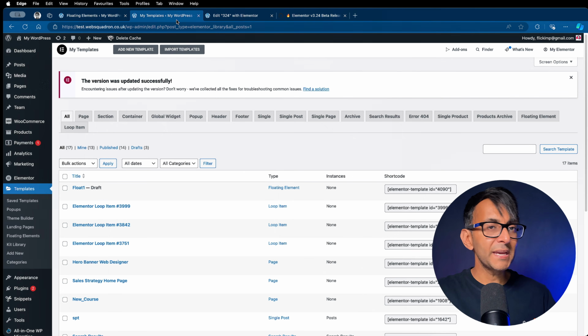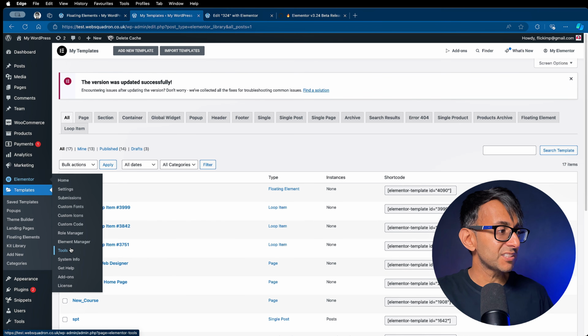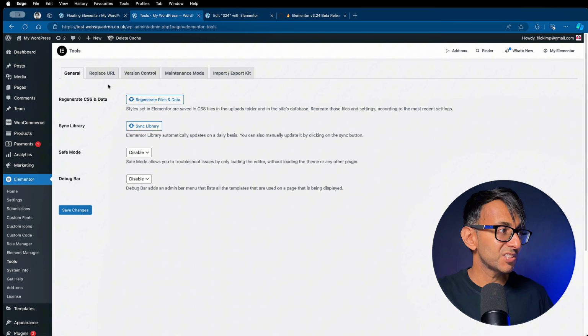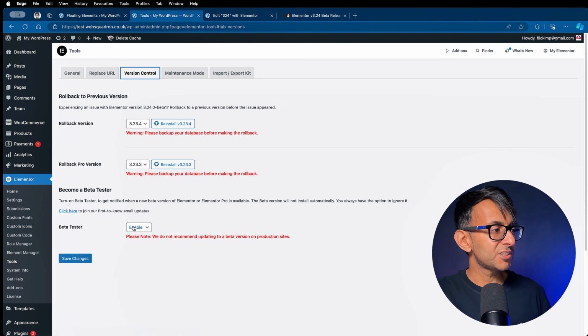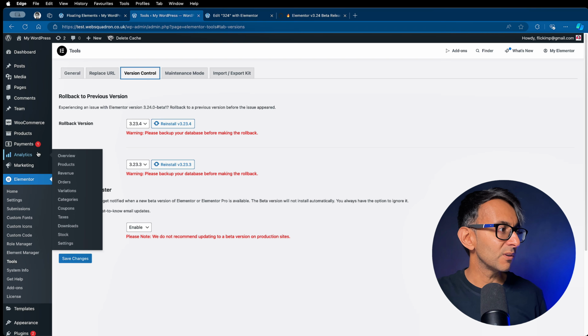First thing you may want to do, though, is make sure that you go over to Elementor. I am doing this real time, by the way. I haven't gone and set any screens up. Go over to version control and make sure you have beta testing enabled. Always do this on a dummy, a staging, or a test site. Never do this on your live website.